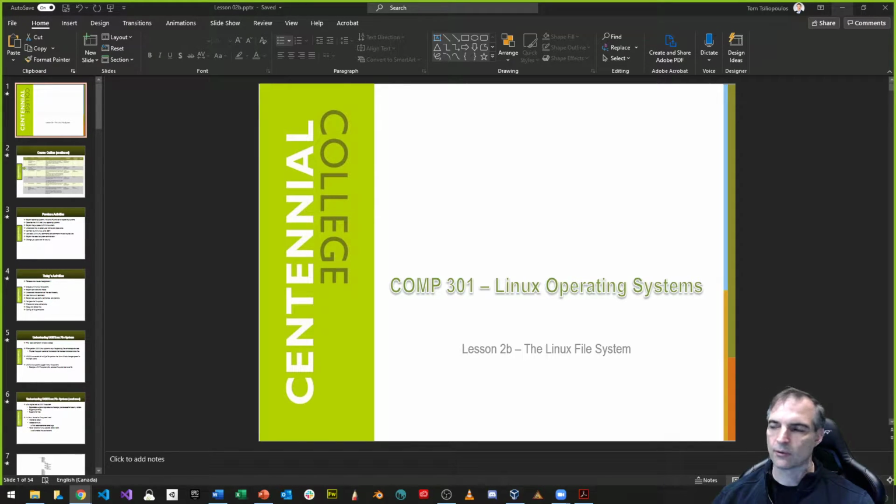All right, welcome back. We are COMP301, that's Linux operating system in the summer 2020 semester here at Centennial, and it's week 2, part 2 of our broadcast. And we're talking about the Linux file system as well as Linux command line, kind of an intro to Linux command line today. So that's what we're really going through.